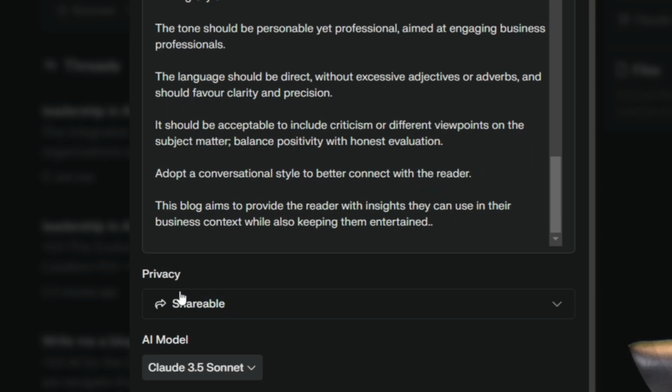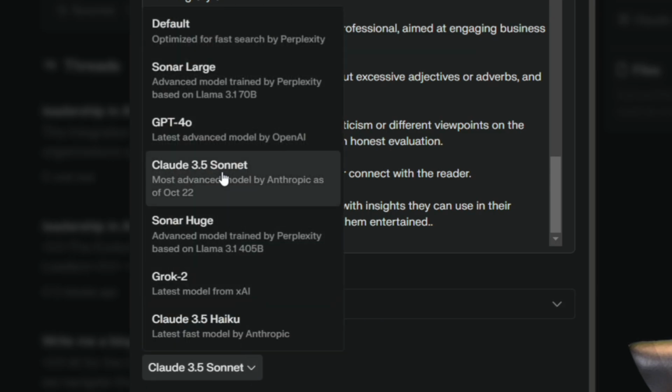There we go. And I've made it shareable so I can share this with other people. And I've decided to use the model Claude 3.5 Sonnet. I think Claude is really good at creative writing. ChatGPT 4.0 would also be another good model. If I wanted something a bit spicier, then Grok might be interesting.